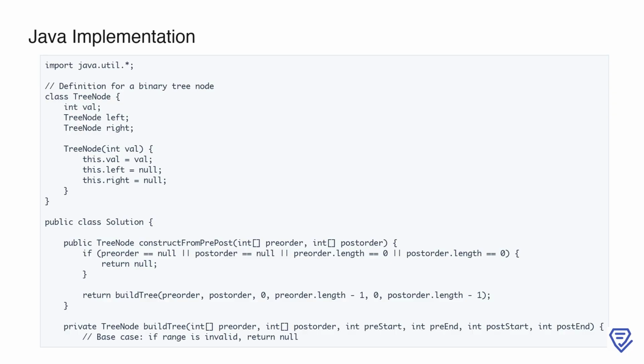The method first checks for null or empty inputs and, if any of these conditions are met, returns null immediately since there's no tree to construct. Otherwise, it calls the helper method buildTree, passing in the preorder and postorder arrays along with their respective start and end indices. This helper method is where the actual tree construction happens. At the start of buildTree, we include a base case to handle invalid ranges, returning null when the indices indicate that there's no valid subtree to construct in that segment.